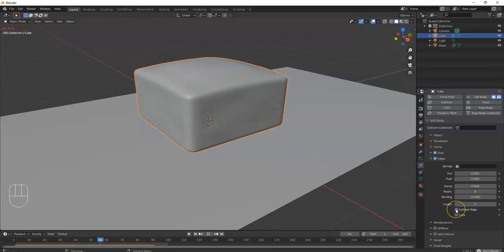I'm going to activate collision edge. That way the edges don't collide against themselves. They don't go inside each other. So I don't want that happening. I want it to maintain its realism there, because things don't typically go inside each other in the real world. So I'm going to click on self collision here. Activate that. I'm going to expand it.